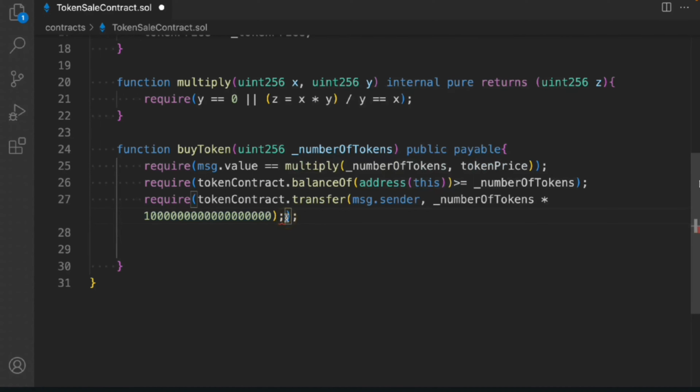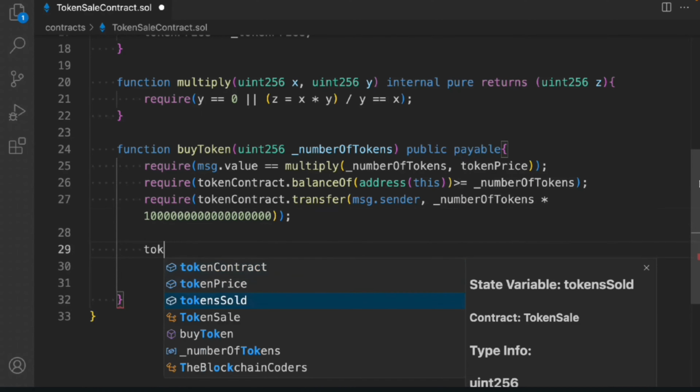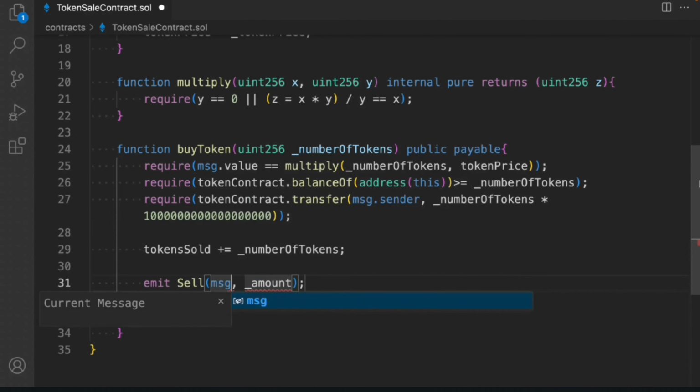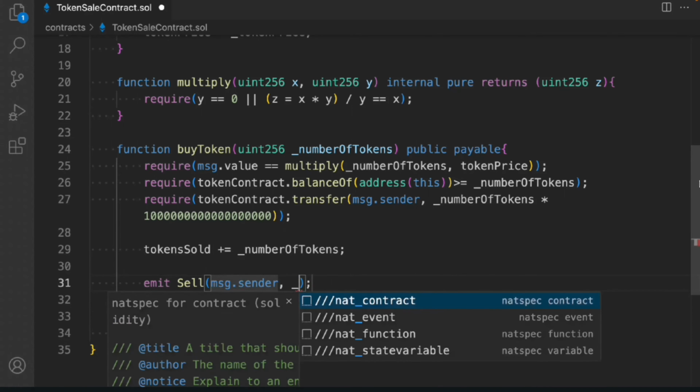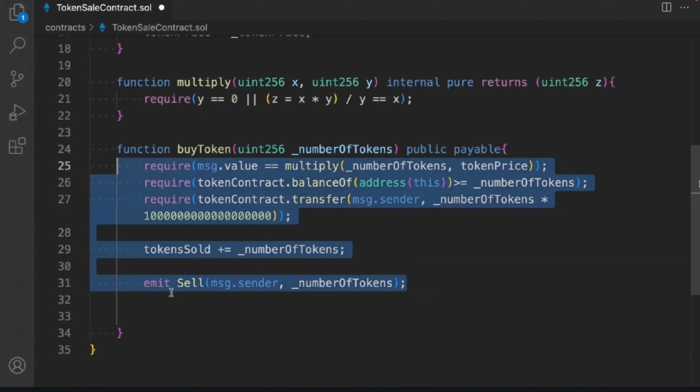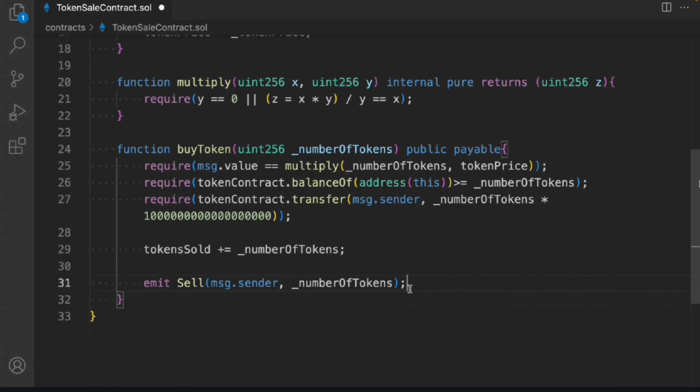So remove this one. You have two options. First, you can use the Ethers.js package in your front end to do the conversion, but here I want to do it inside the smart contract without using a library, for being more secure. Then we simply increment the number of tokens sold by the number of tokens, and we call our event and pass the message.sender and the number of tokens. So this is the buy function pretty much, and that's the only thing we have to do here in the buy token function.